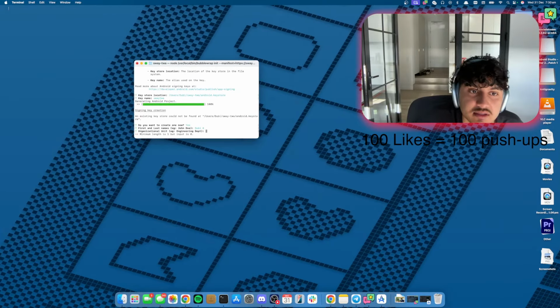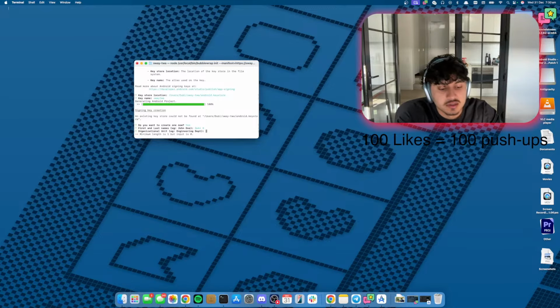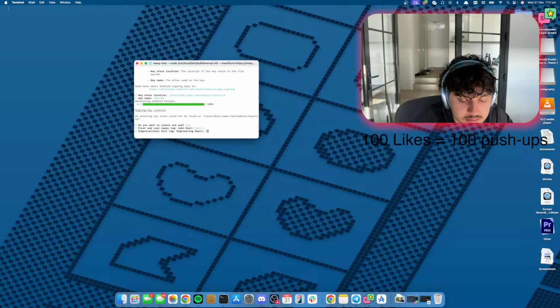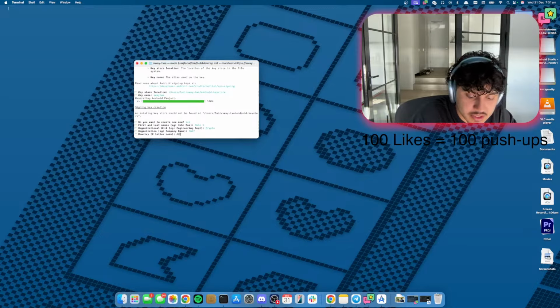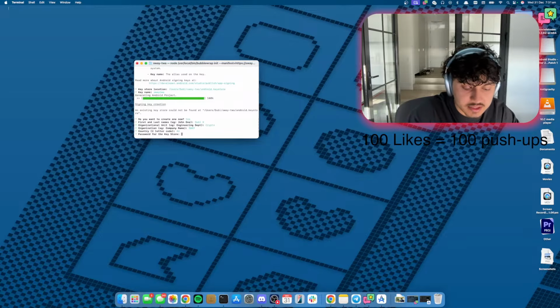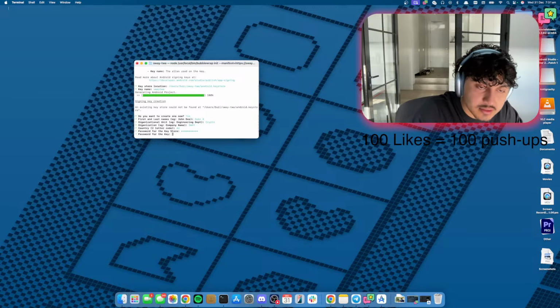Let's press enter to skip. Minimum length is 1, but input is 0. I'll just say crypto. Name, I'll just say Sway. Country, AU. Password for the key store. No looking, guys. No peeking. Don't peek on my shit.